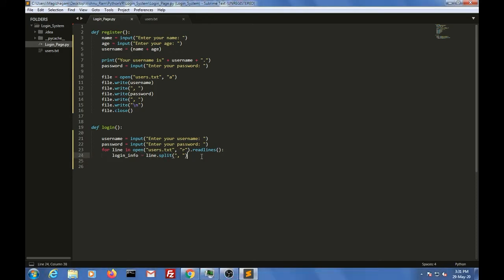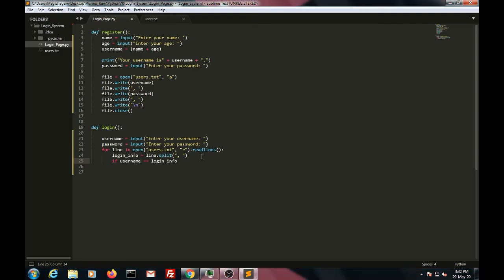And next we need to verify if username is equal to login info. I said it will split it into two strings, just like a list. So we need to take the index of the list. The username will be in the index 0, and the password will be in login info at index 1.